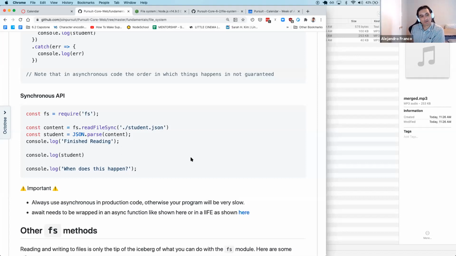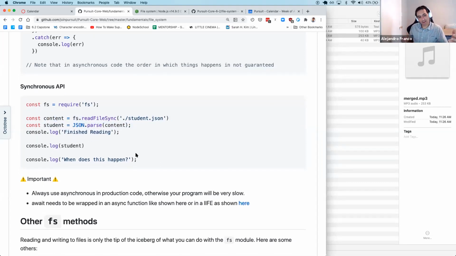So the synchronous API is easier for us, the developers, to reason about, because we know that fs.readFileSync will just return the content, and then you can just parse that. But we have to be careful here, and it's discouraged to use the synchronous API, because you may have code that comes after that doesn't necessarily have to wait for the read file to finish in order to execute. There's not a good example here about that, but JavaScript doesn't move on until it has finished the read file.